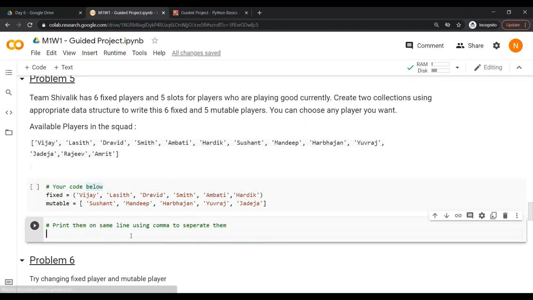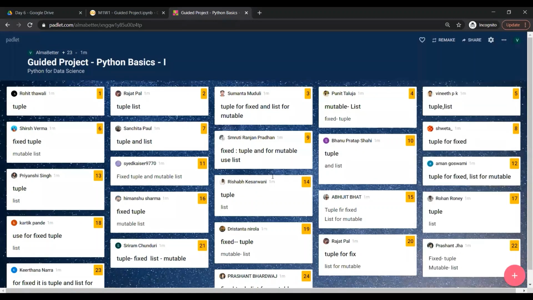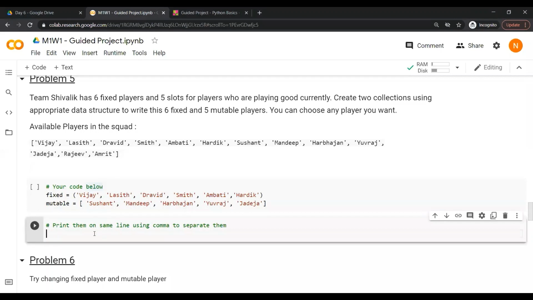Now we need to print them on the same line using comma to separate them. Can you tell me how you want to do this? Let me just clear this, and then you can start posting your answer. If you have done this before, do let me know, or else we can discuss the solution. It's not that difficult. There are different ways to do this.